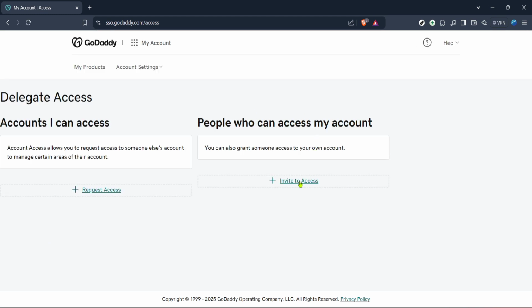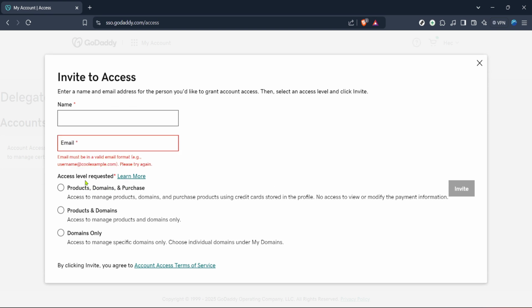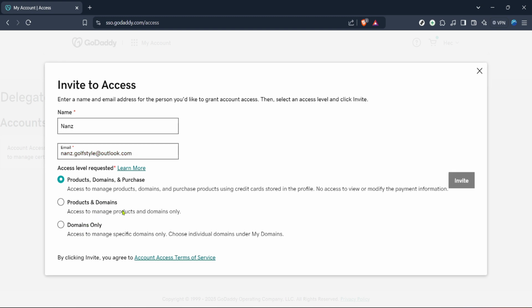After entering the personal details, it's time to determine what level of access you want to provide. GoDaddy offers different access levels, allowing you to customize how much control the invitee has over your account. To keep things simple and secure, let's choose domains only. This access level restricts them to managing domain names without touching other parts of your account. With everything filled out, the final step is to click on Invite. By doing this, you send an email invitation to the specified person, giving them delegate access. They'll need to accept the invitation before they can start managing your domains.